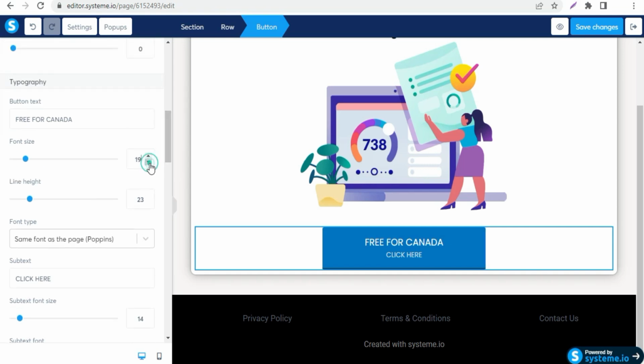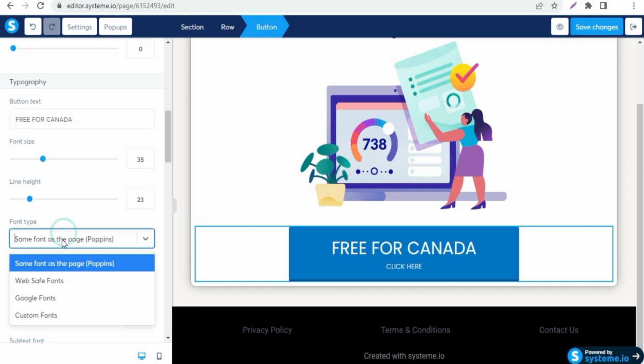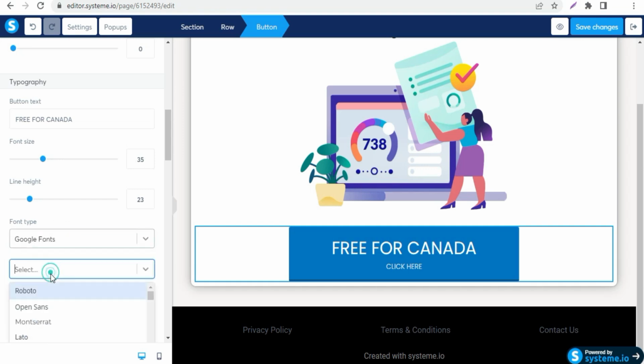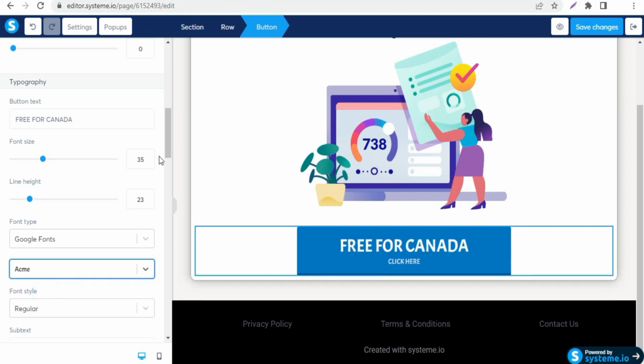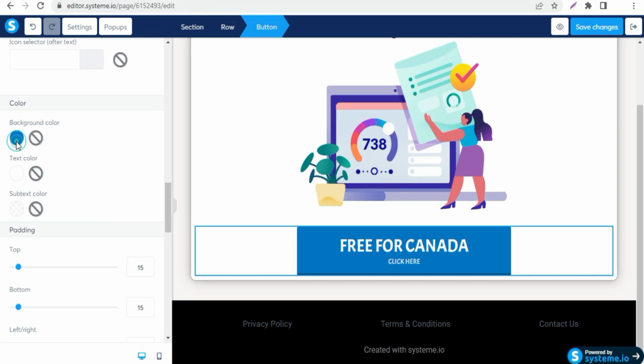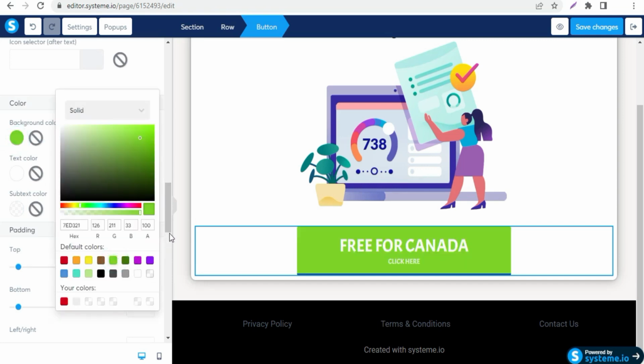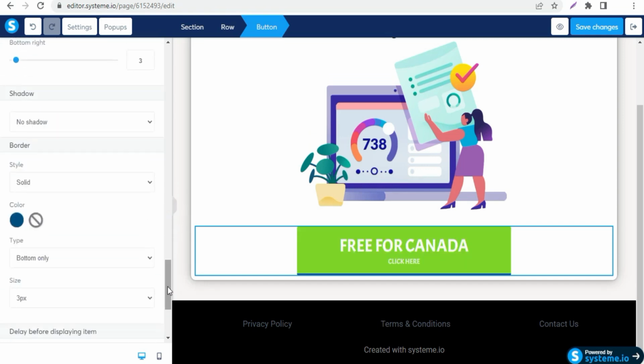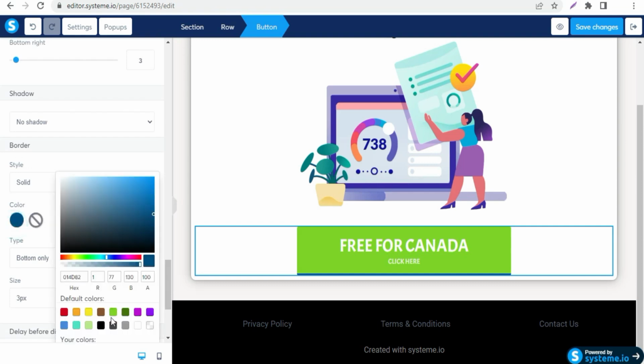So scroll up. First I'm going to change the size of this text to 35, and I'm also going to change the font of this text like this, and it looks good now, you guys can see. So now scroll down. Now we're going to change the button color, so I'm going to go with somehow green, so it looks good. Scroll down and you can see the border color, and I'm going to go with dark green. Click this and go with this. Okay, so now it looks good.